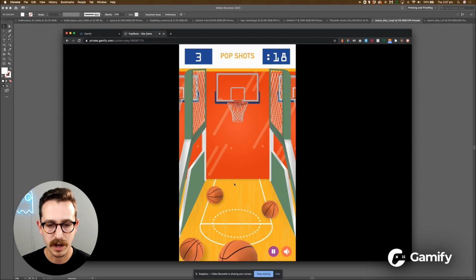Now, when I got the game, it didn't look like this. It had more of a very basic kind of design. I wanted to make it look a little bit more realistic, a bit more arcade based.